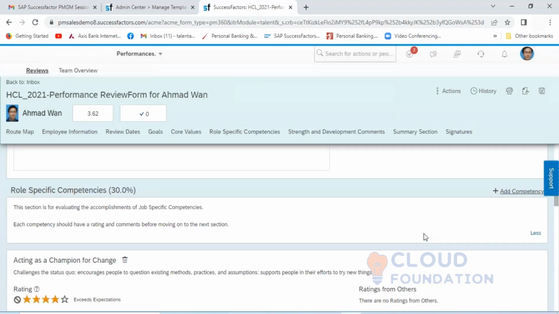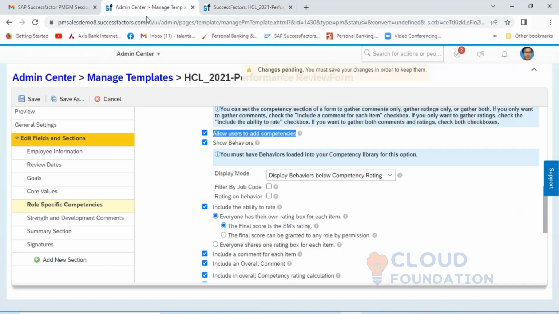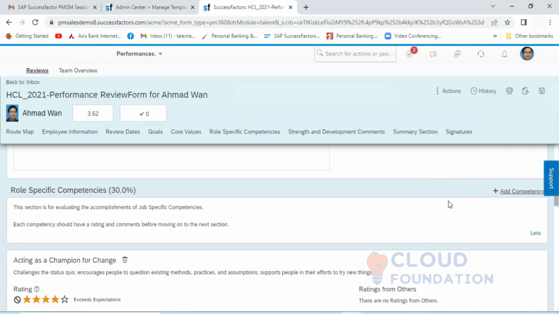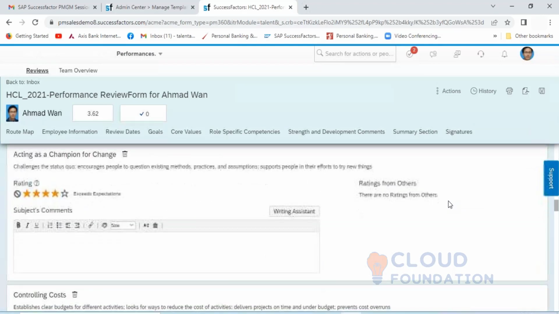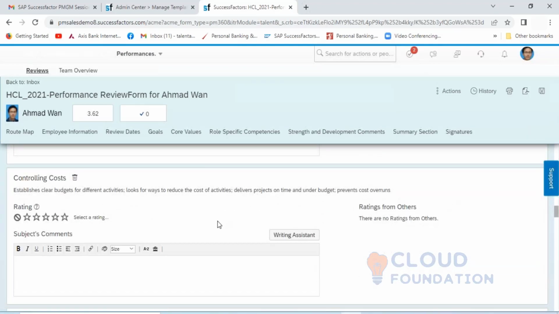So this button you are enabling means you are giving this option here. You can see here, allow user to add competence in the performance form, under the role specific competence. That's why it is coming here. After this, when you scroll down, let's complete this, and let's give some rating here.